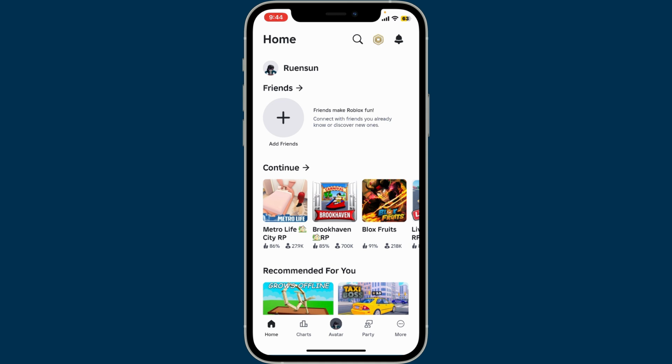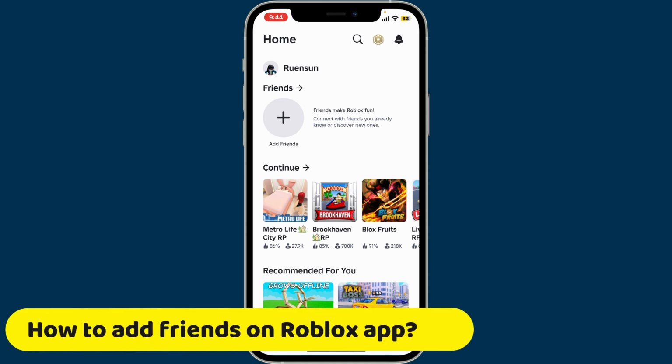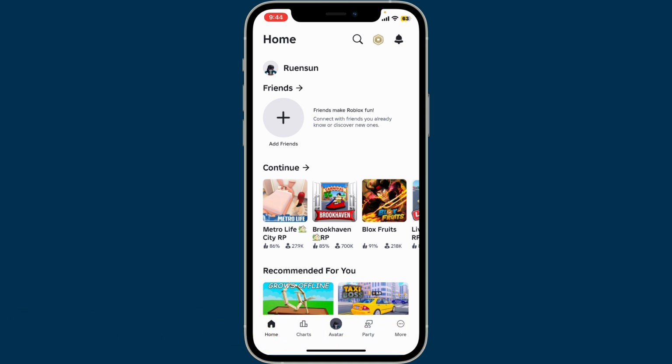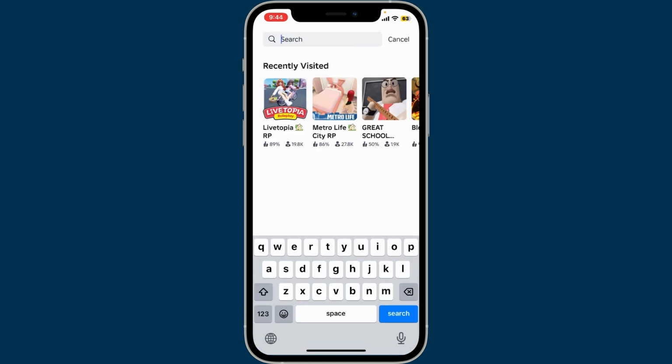Today in this video I'm going to show you how to add friends on Roblox application. To add friends on Roblox, launch the Roblox app open on your phone and then make sure that you're signed in. Once logged in, go ahead and tap on the search icon at the top right corner and in the search box type in the name of your friend you want to add.